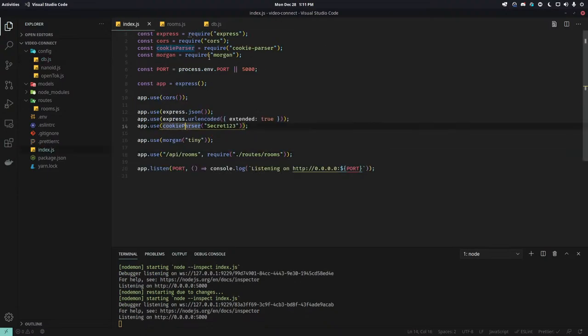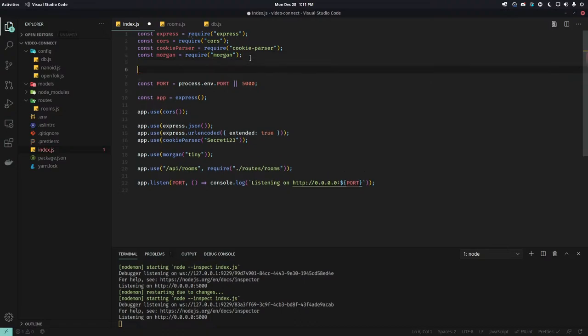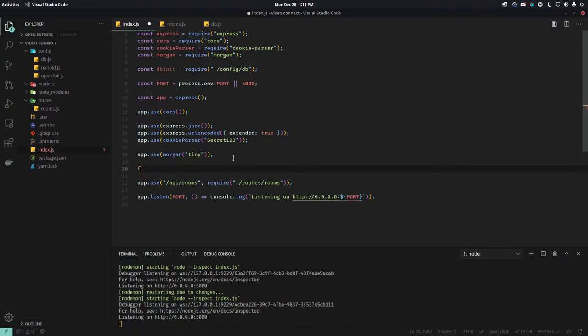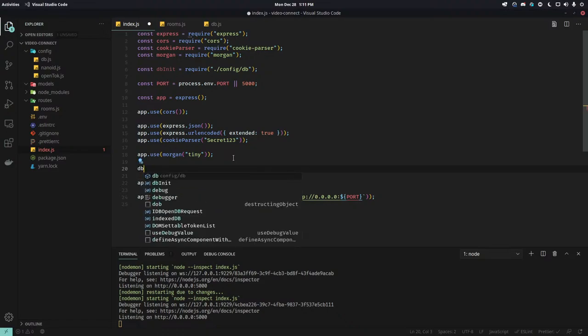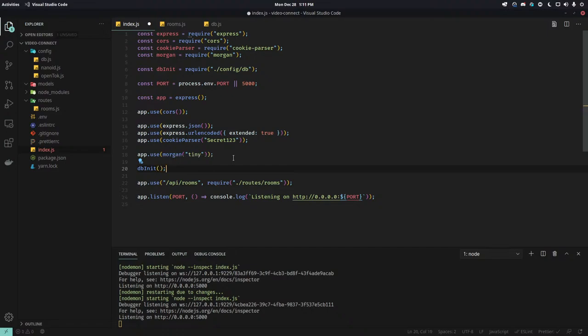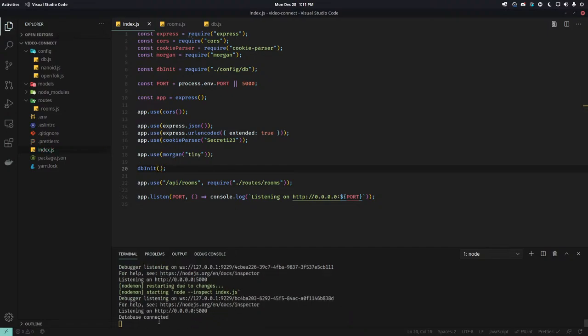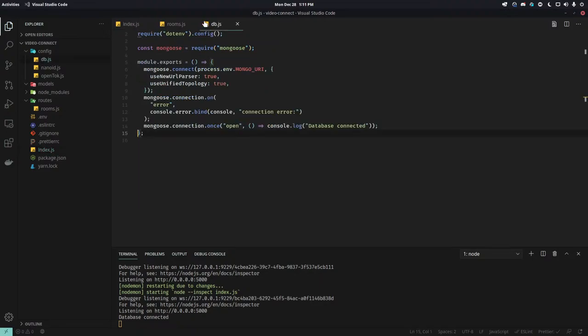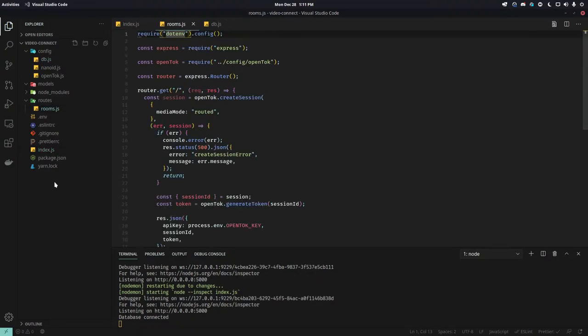So in the index.js itself, I would bring in const dbInit is equal to require config db, and I would initialize the db right here, by just calling dbInit. And as we can see, the database has been connected, so we have access. But how do we save it to the database?